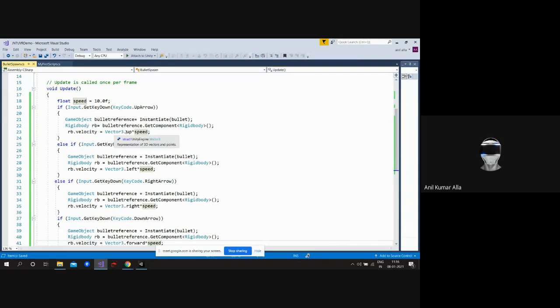So generally, Vector3.up means what? It's 0, 1, comma 0. So into 10, what will happen now? 0, 10, comma 0. So it will go up by 10. That's how it works.